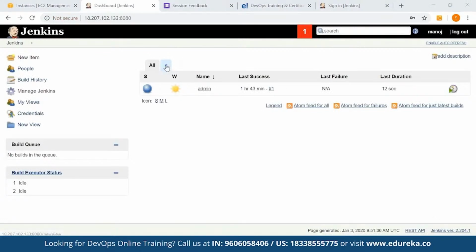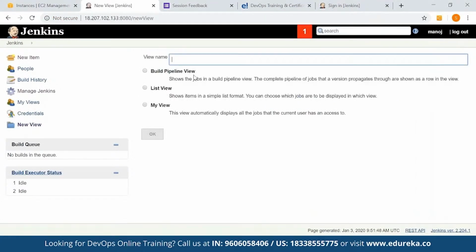So guys, you can see this plus sign is coming. If I click the plus sign, there is a build pipeline view. This view I wanted to bring. That's why I installed that particular plugin. So we'll go to Jenkins.